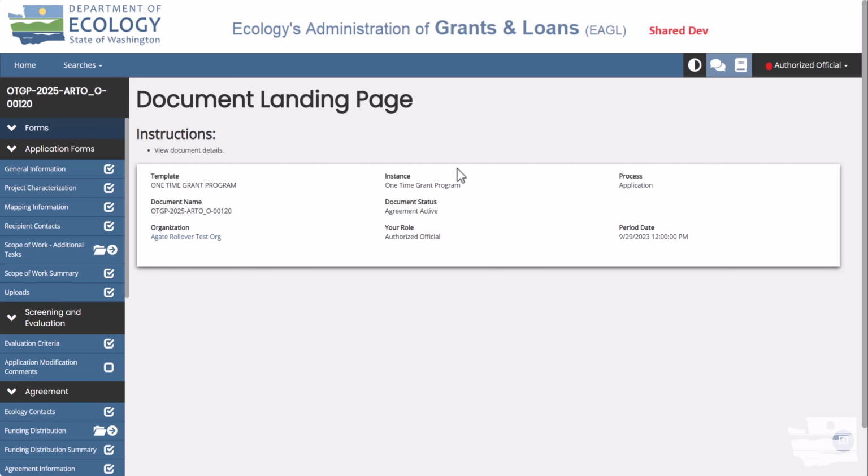The general terms and conditions require that a recipient must, at a minimum, submit a quarterly progress report. Please review your agreement or consult your Ecology Financial Manager to determine if a more frequent reporting period is required. The progress report is to communicate updates and any changes about the project with your grant manager.